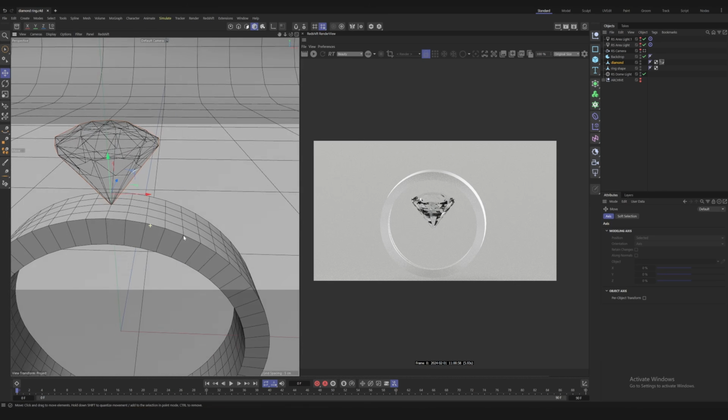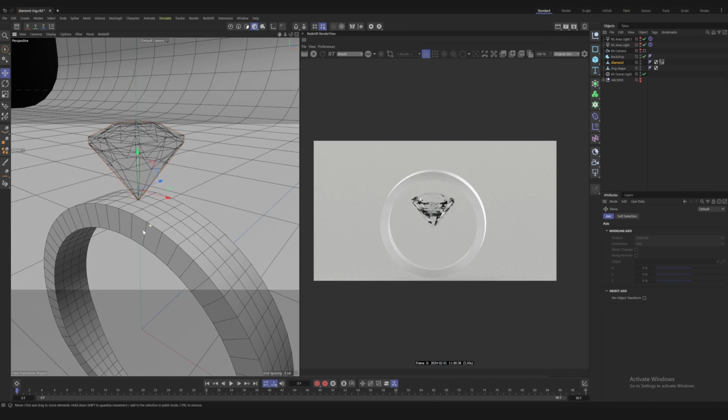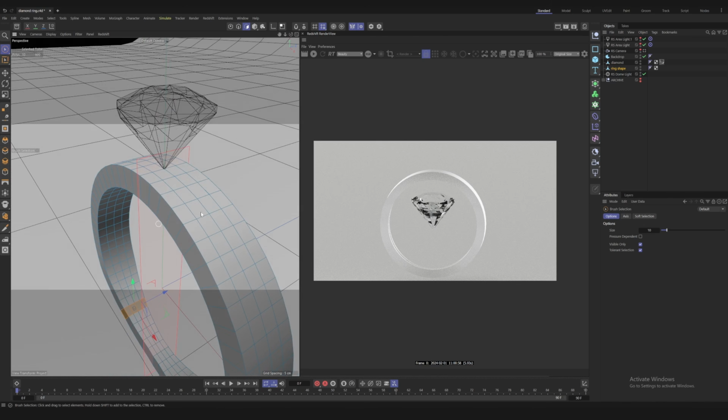Okay, and then next up, as far as this diamond shape goes, we're gonna need to extract parts of the ring to support the actual diamond. So I turned on symmetry, and I'm gonna select two faces on one side of the ring, and we are going to extrude those.